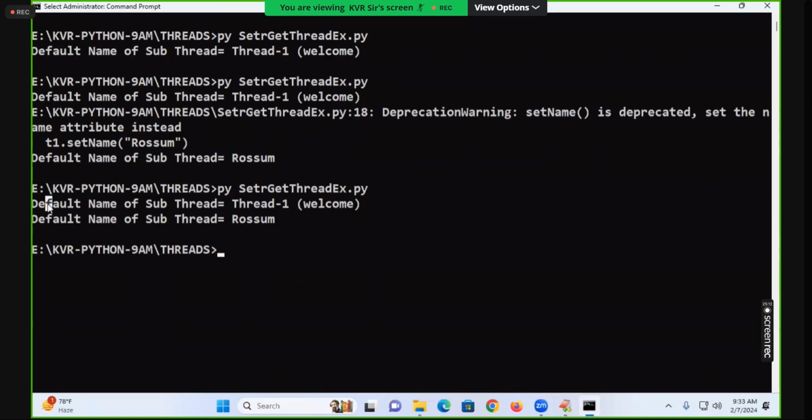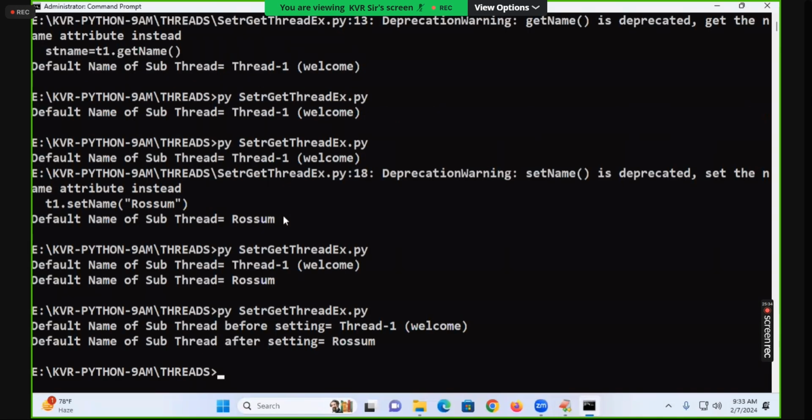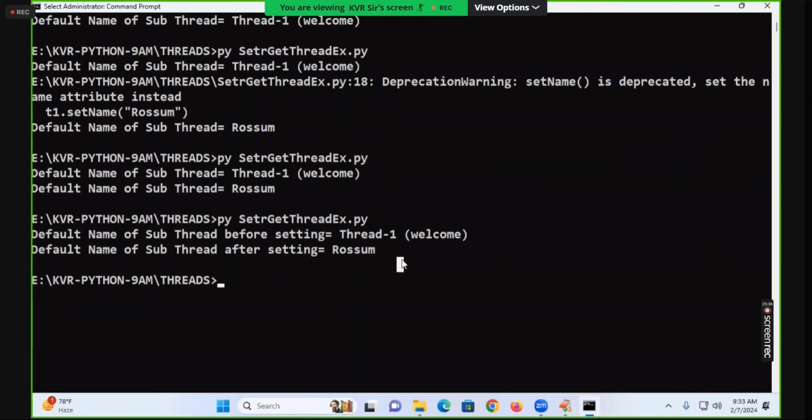See, default name Thread1. Default name of the thread after setting is ROSUM. So here I am writing after setting. This is called the default name of the thread before setting. Before setting and after setting. I hope you are understanding, students. You got my concept of set name and then get name.